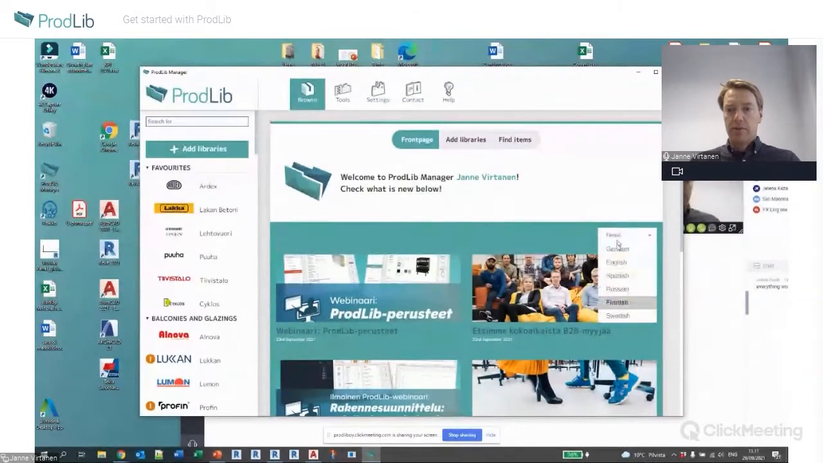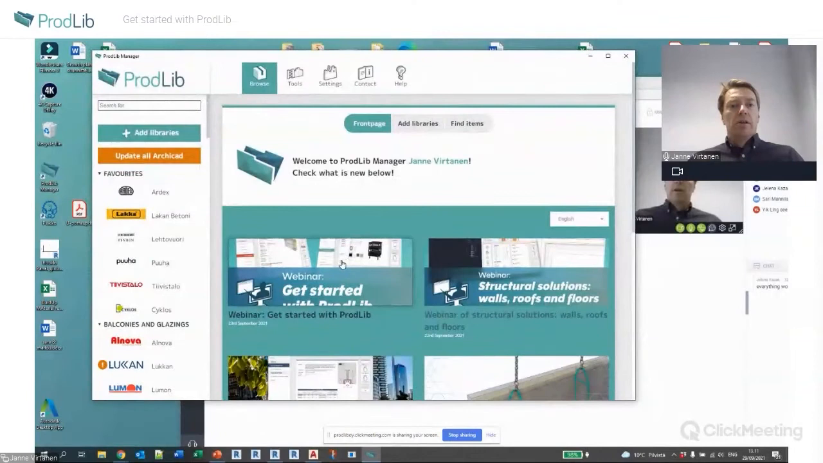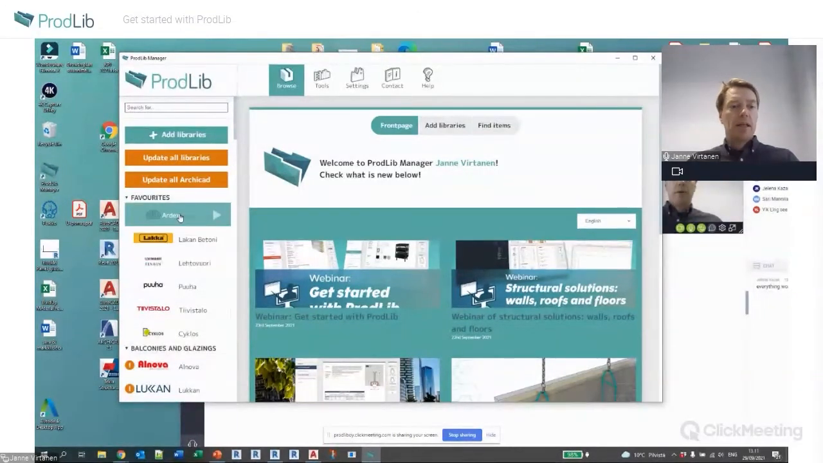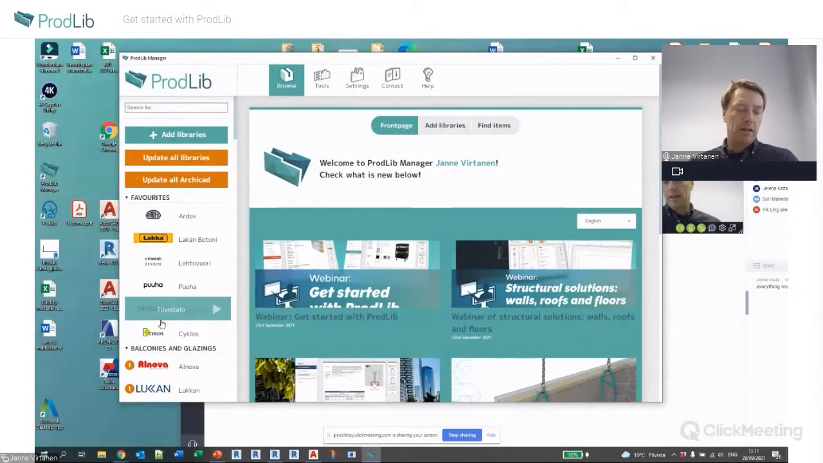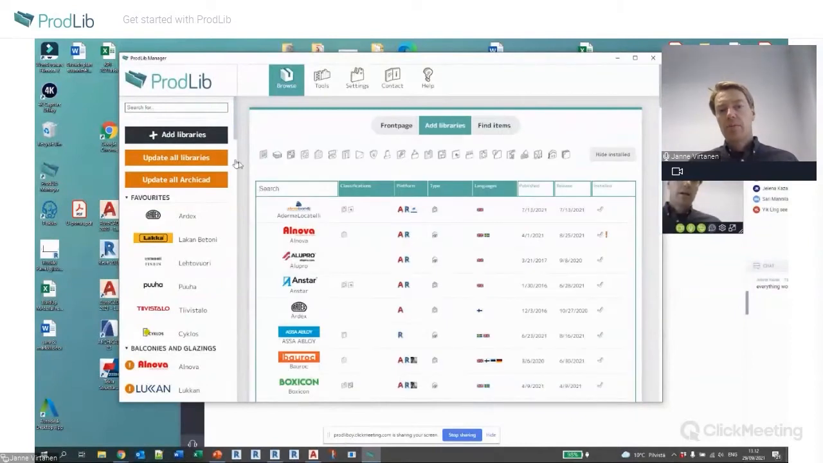Let me change the language here so that it's working better. So this is the basic view. When you open it for the first time, this list here on the left will be basically empty. I have already loaded several libraries since I use them daily, and I show them daily to both users and new manufacturers. So they are already available. But when first time opening it, this list will be empty, and you will have a button, just this add libraries option here.